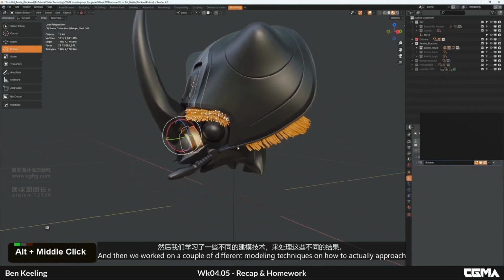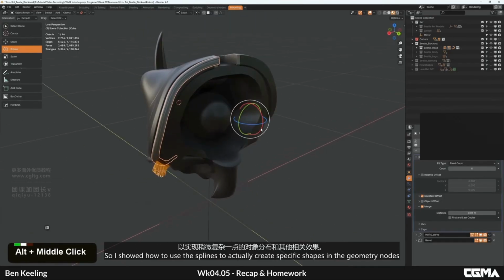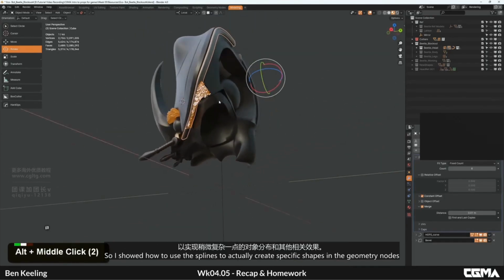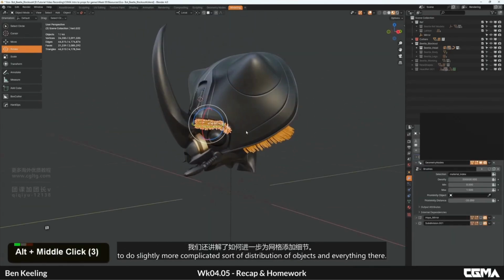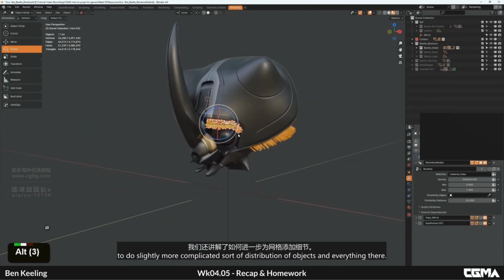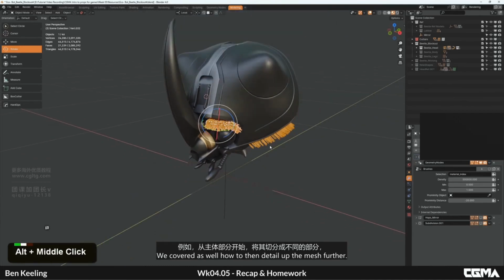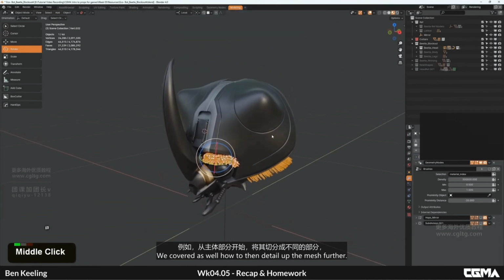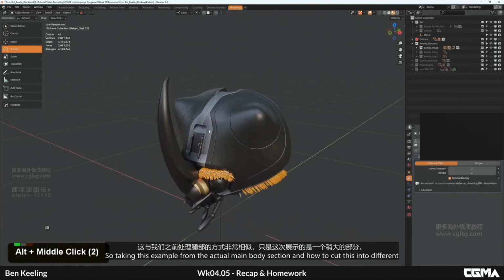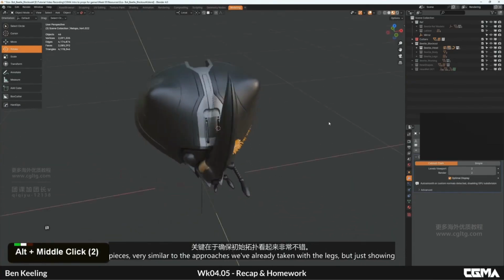And then we worked on a couple of different modeling techniques on how to approach some of these different results. So I showed how to use the splines to create specific shapes in the geometry nodes to do a slightly more complicated distribution of objects. We covered as well how to then detail up the mesh further, so taking this example from the main body section and how to cut this into different pieces.